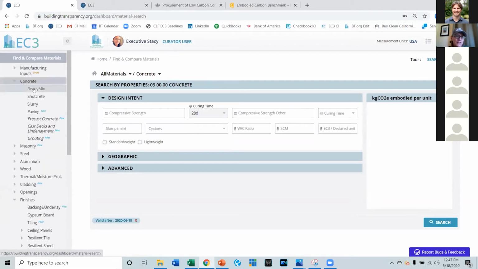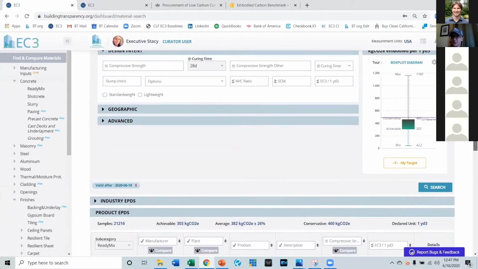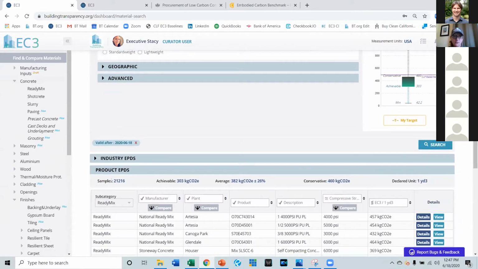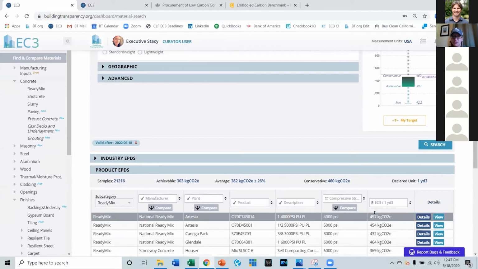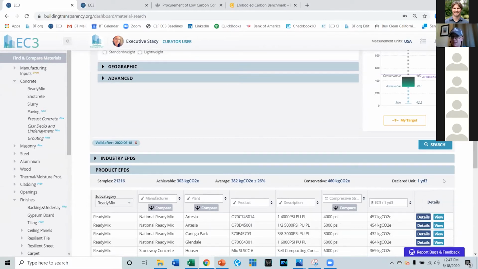So if I go to concrete and ready mix, I'm just going to go ahead and click search and get all the concrete EPDs that we have in the database to kind of demonstrate this. What you're going to see in the results, if I scroll down first, is how many EPDs we have. So we're pulling data from over 21,000 mix-specific EPDs, and we're pulling out the kilograms of CO2 and all the other information out of the EPDs.